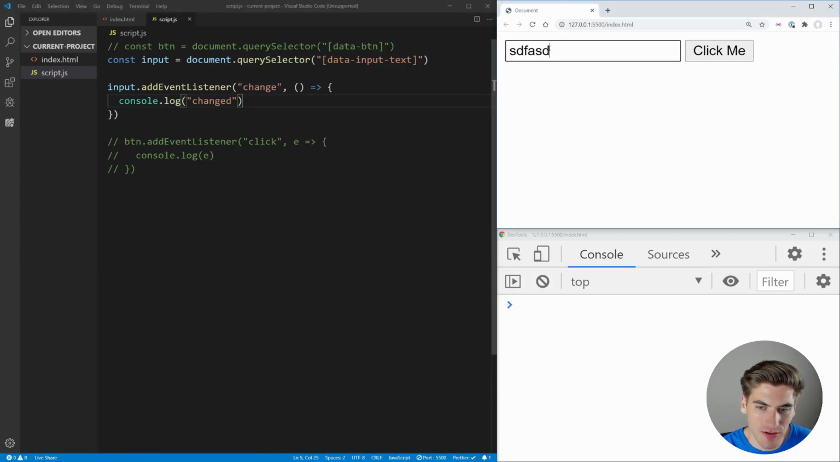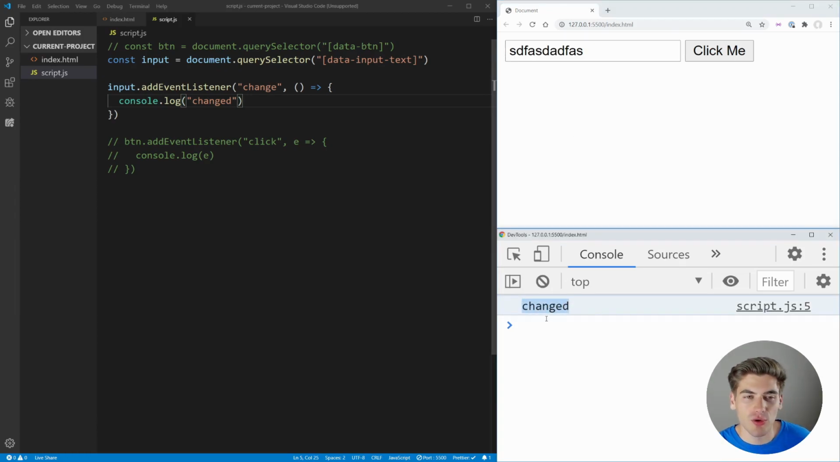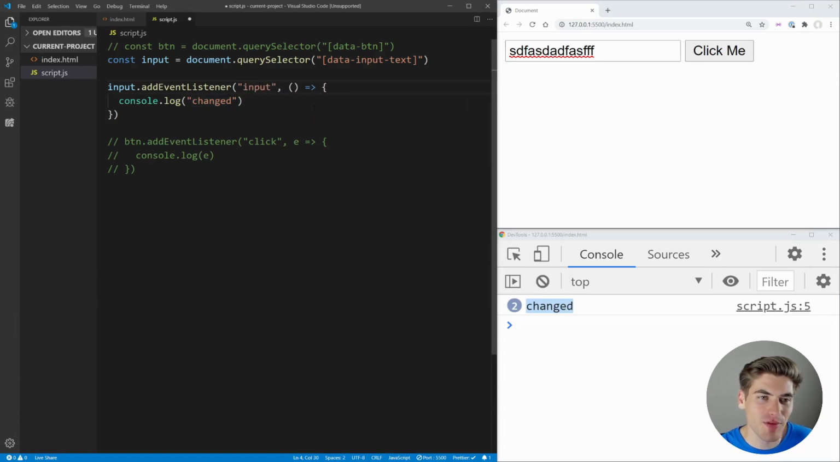We start typing in here. You'll notice nothing happens, but as soon as we click off of the input, you'll see the change event fires. So it only fires after you finish changing the input and click off of the input to go somewhere else. If you want to actually run an event every single time you type a character, what you need to add is an event listener called input. What this means is you specified some type of input into your text input, whether that's typing a character, deleting a character, pasting text, whatever it is, you did something.